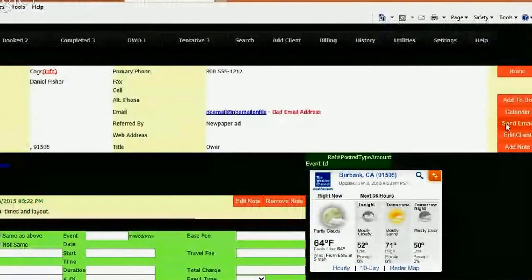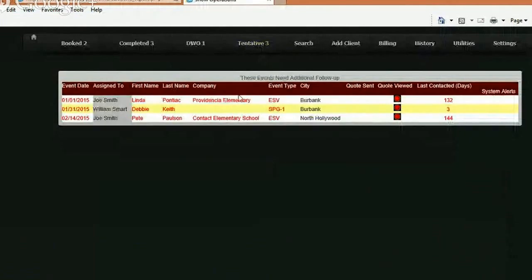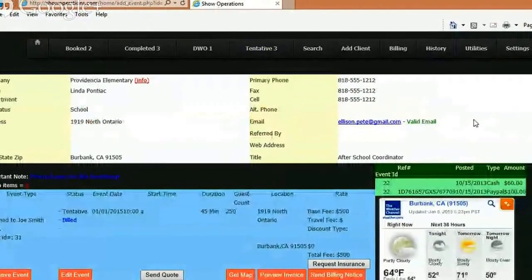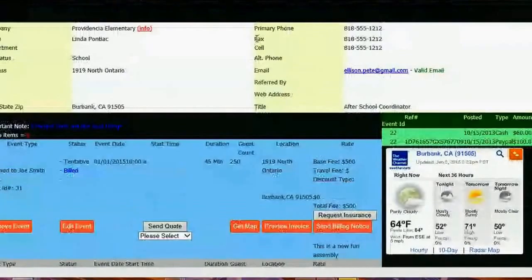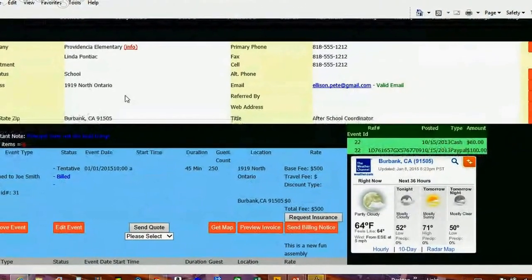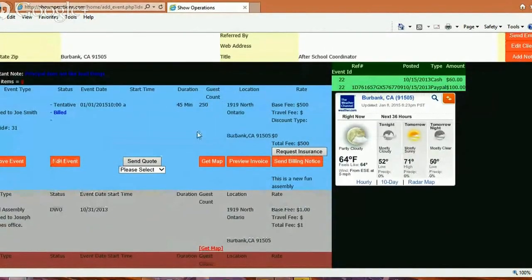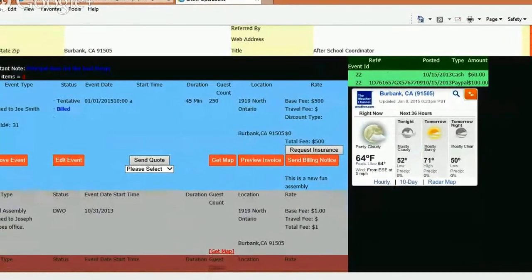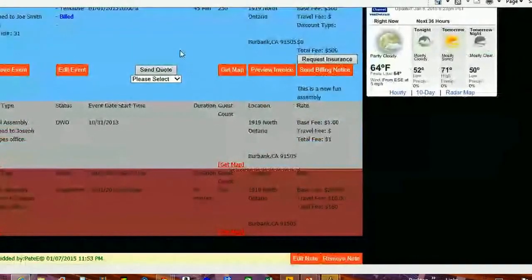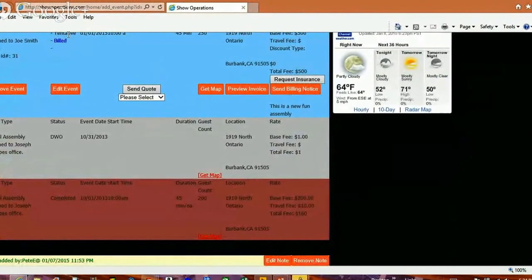So let's go in, and I'm going to pull up another account real quick that's already populated so you can see what's going on. Here we have a school, Providencia Elementary School. The client's name is Linda Pontiac, and she's in Burbank, and here's her phone number, and here's her email address, which is my email address. But you can see some of the events that we've already done, and they're color-coded. This light blue shows up when you have a current booking that's in play. It shows you if it's in tentative status or if it's in book status, if it's been billed.